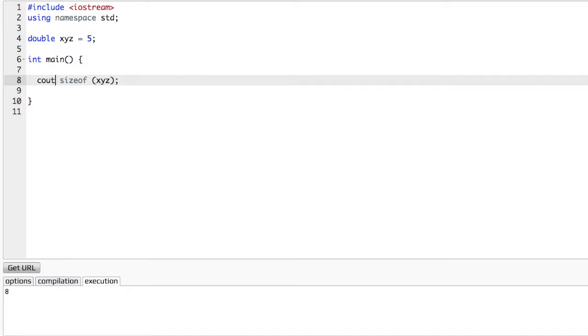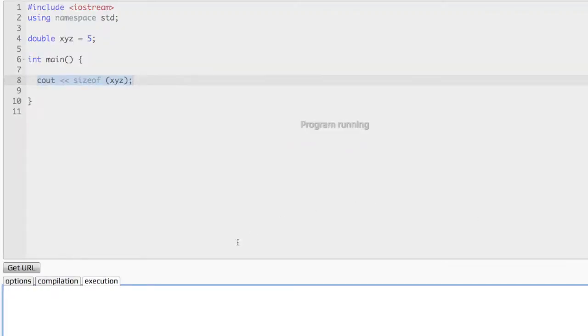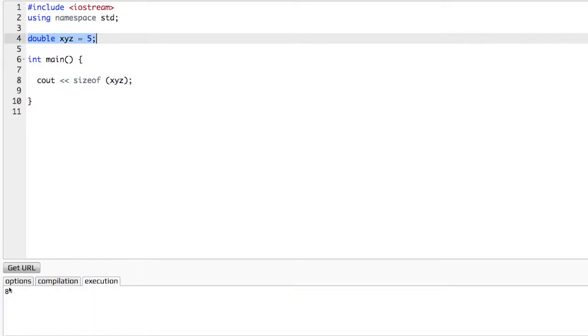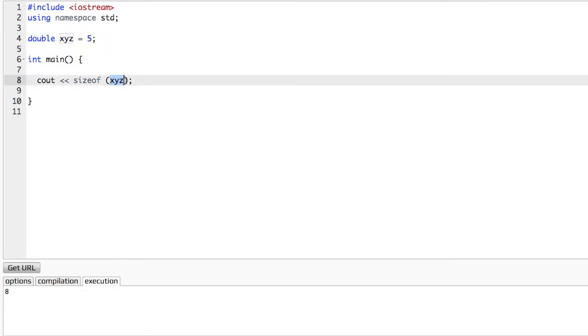Let's go ahead and display it, cout, right? Here we have 8. Now, why does that work? Why is it 8? Our double equals 5, right? Why is it 8? Well, this is the size of this variable in bytes.